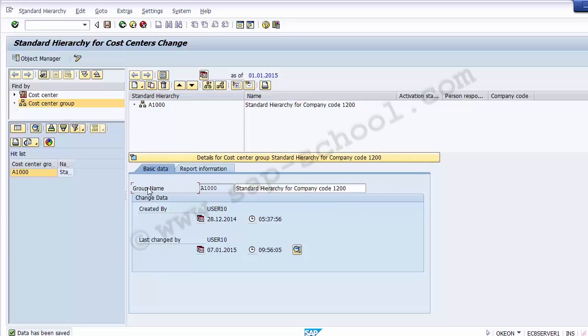So this is your group name which we have already discussed. This is the standard hierarchy. This group name can be up to 11 characters in length. Remember that the group node ID can be used later for reporting purposes as well, for various reports. Over here we can put the description which we already defined, and you can see below the change data: when it was created, the user ID is reflected, and the date and time when it was created have been assigned.